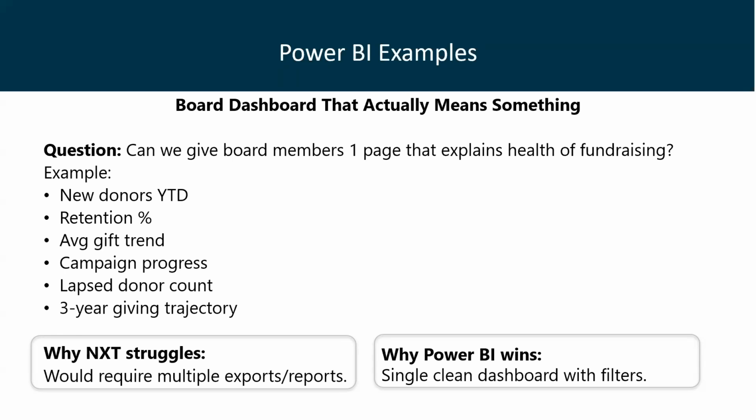This is the kind of thing that you could build with your data, but that's going to take you some time. Whereas Power BI, quarterly, you could just update this for every board meeting. So a nice clean dashboard with all the filters.